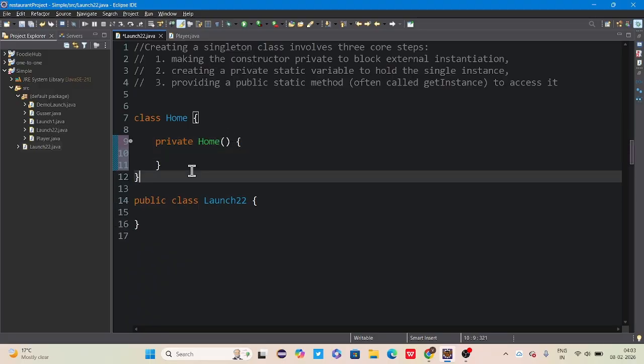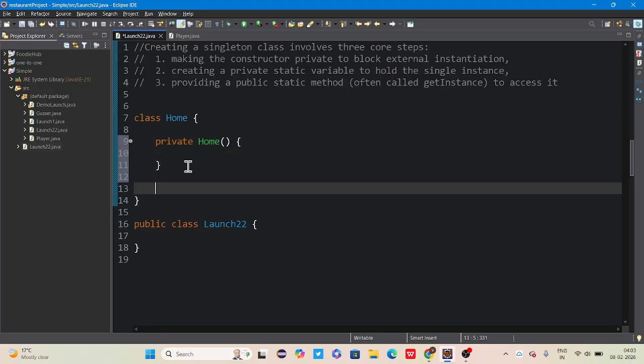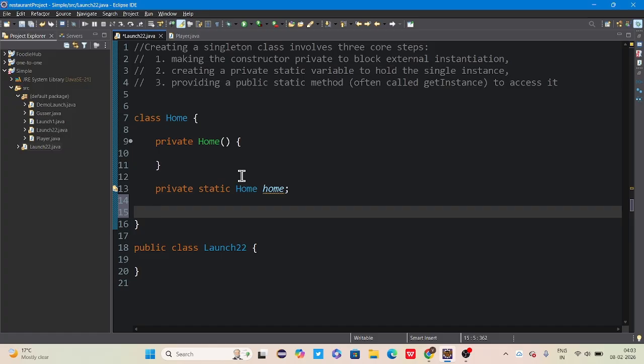Now I will create a private static home reference variable so that no one can access it outside the class. Now I will create a method to create the house or an object, only one. I will block it there.